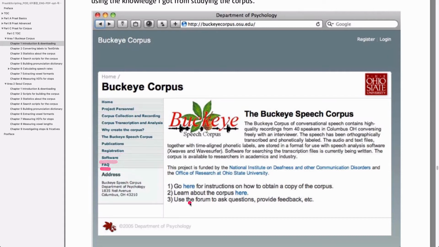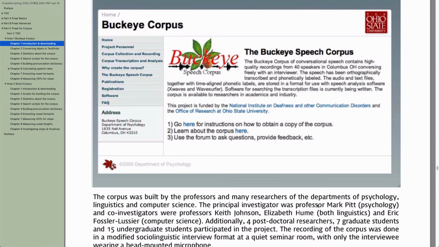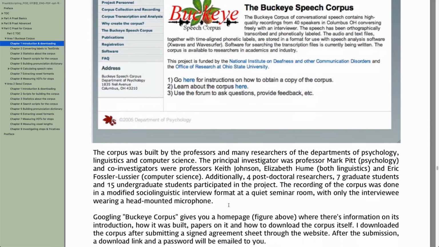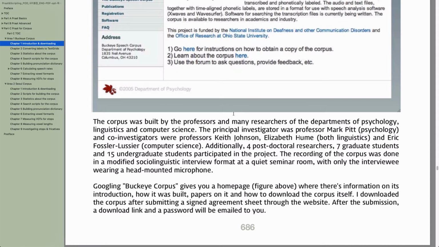Software, FAQ. So there are 3 steps. Go here for instructions on how to obtain a copy of the corpus, learn about the corpus here, use the forum to ask questions, provide feedback, etc. So I registered here and got my copy. And they give you an email with a link to the corpus. So just by clicking the link, you can easily get a free copy of the corpus. The principal investigator is Mark Pitt, psychology department professor. Co-investigators were Professors Keith Johnson, Elizabeth Hume from the linguistics department, Eric Fosler-Lussier, computer science, and a lot of postdoctoral students, researchers, graduate students, and undergraduate students.